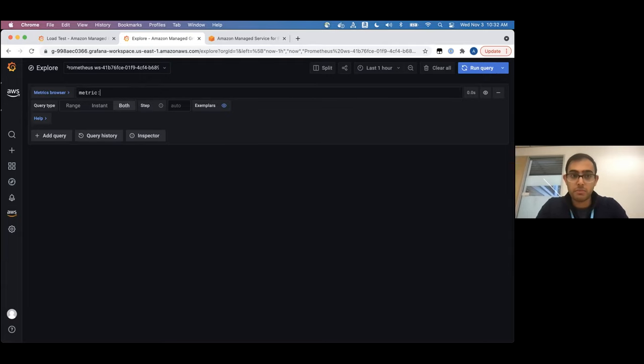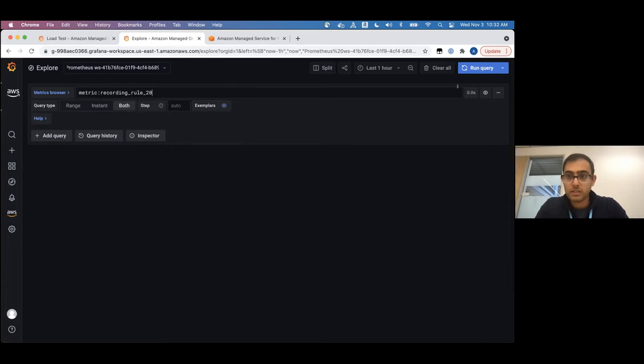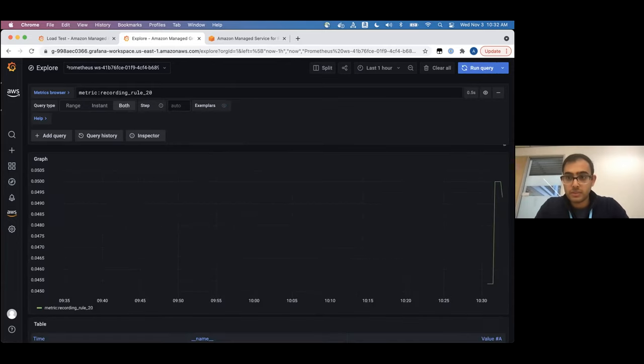So in our case, let's type in metric colon. We can see the recording rules we had just created. So recording rule 19, 20, all those different recording rules we had created. Go ahead and graph that. And you can see when it was created, somewhere during our demo time here, and that it's been evaluating and executing. Similarly, if there's any other metrics that exist, you get the same standard PromQL capabilities. You can create as many complicated queries as you want that you traditionally create with PromQL.